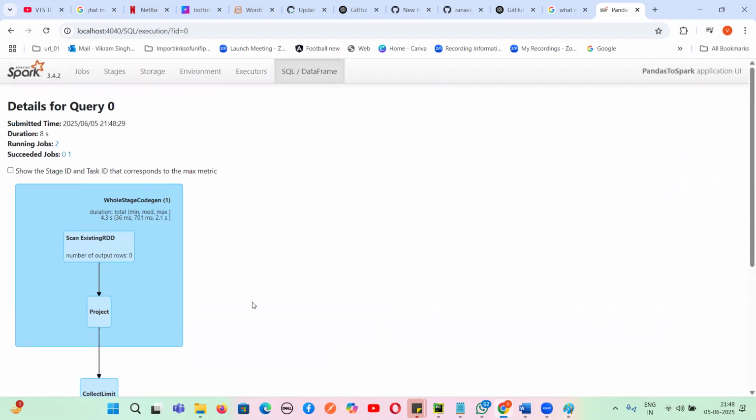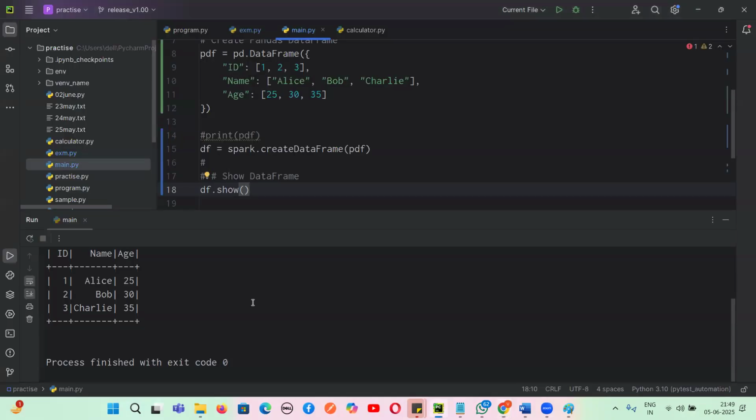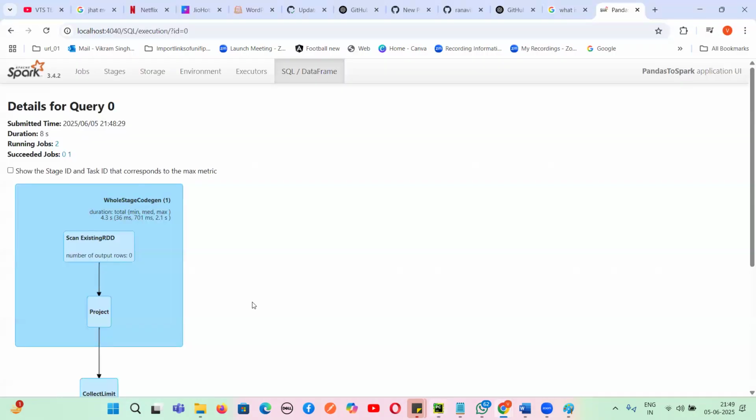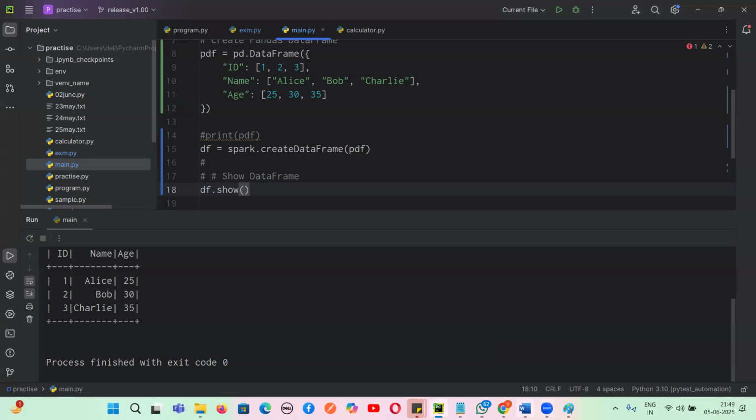Sir, in duration it is showing 8 seconds. Means this data frame we're using with PySpark is taking 8 seconds, right? Yes, yes. You can go and analyze more, guys. Okay, now let us proceed further.